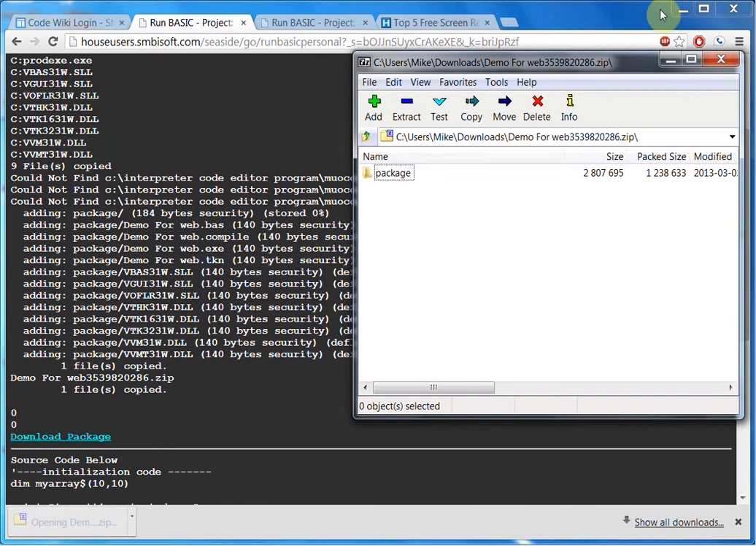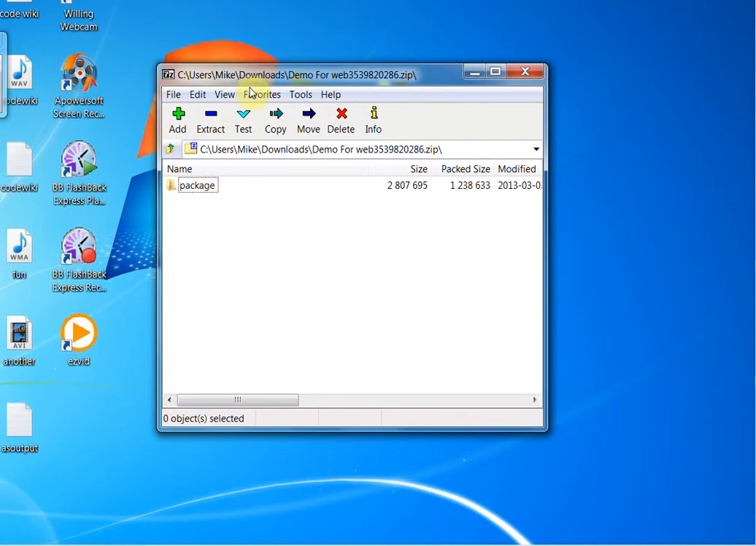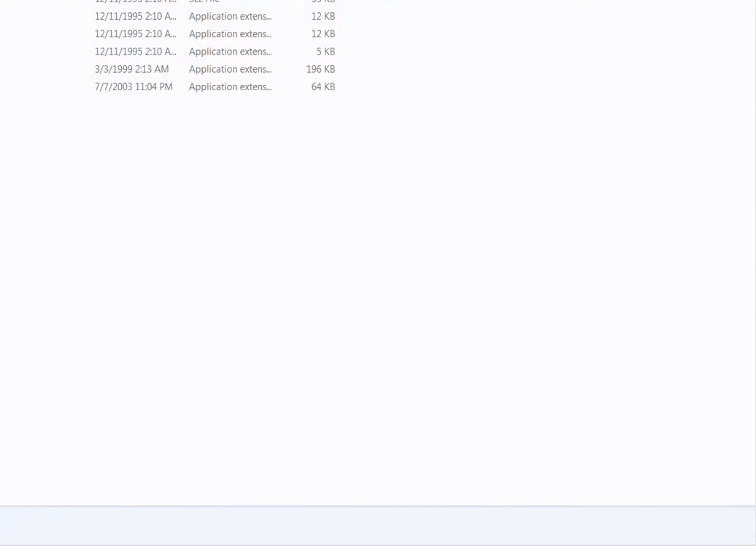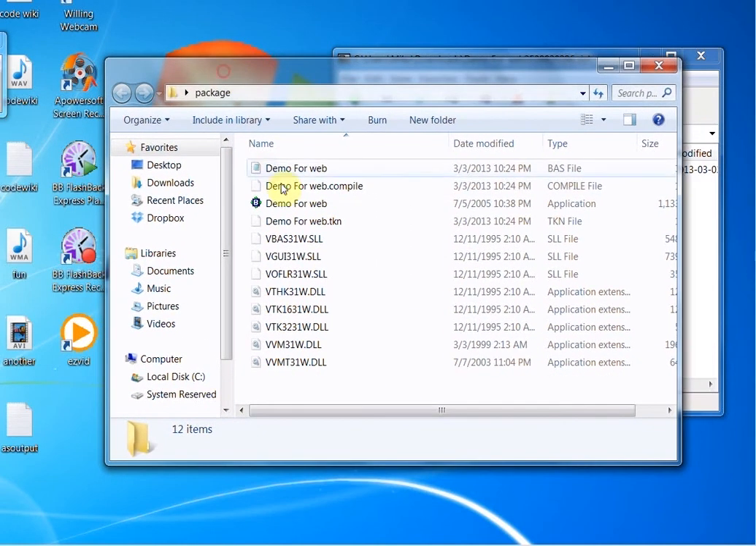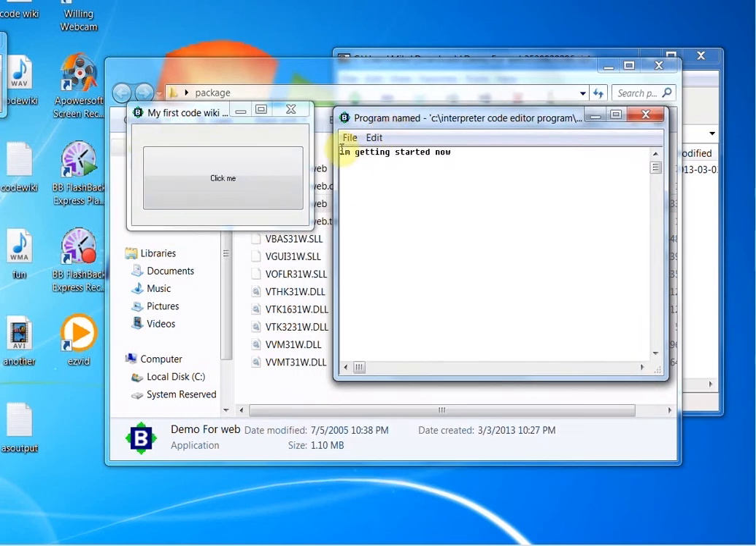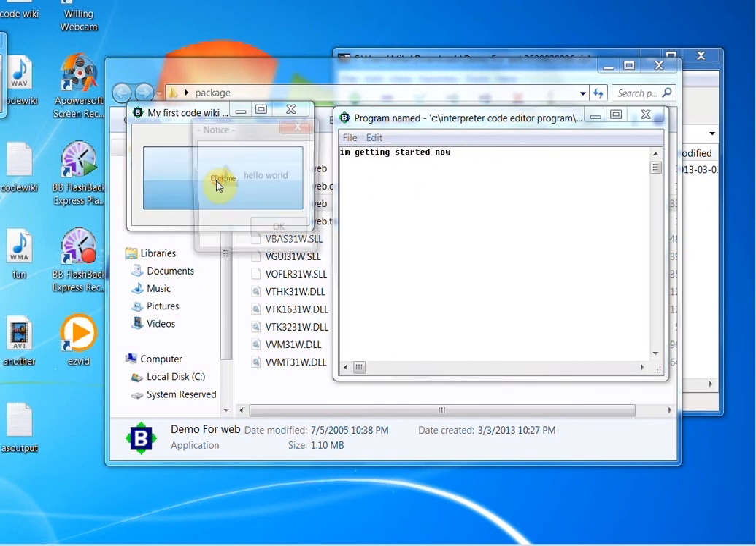You're going to open that, and I had an old package here, I'm just going to delete that one. I'm just going to extract this and open that folder. So here's my folder that I downloaded and extracted from the zip. And now I'm just going to run my program. So here's my program. See how it's giving me my little debug statements in here. So I'm going to click the button, and it gives me a notice box. And I'm just going to close it out.